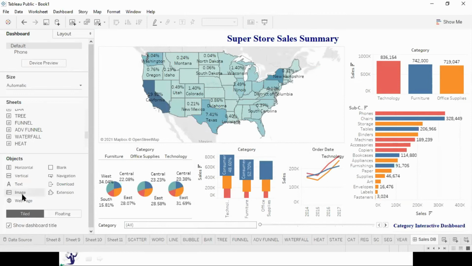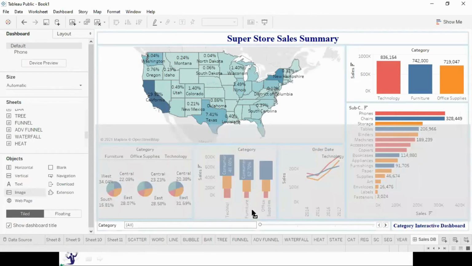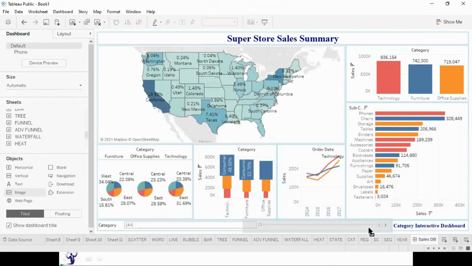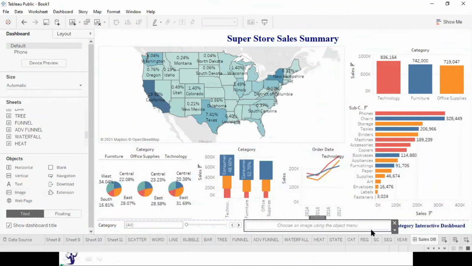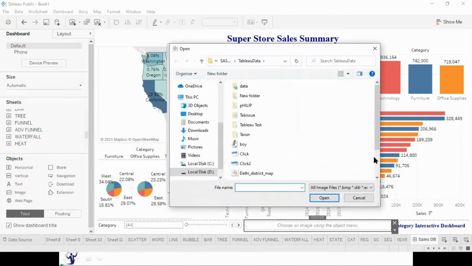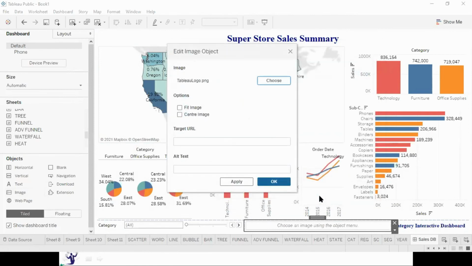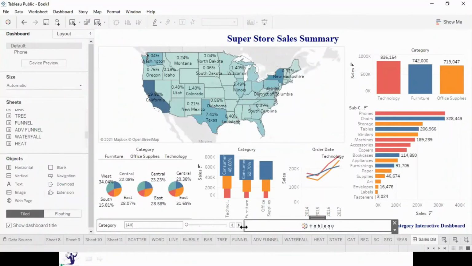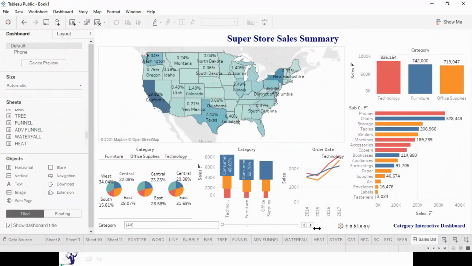Then if you want to put some image, you can also put an image. You can take an image object over here. So let me take an image over here. You can say choose an image. You can browse for your company logo or anything, your signature, whatever you want, you can put it over here. I would like to take the Tableau logo over here. So I have taken the logo, and I will say fit and center image depending on the size allotted. Here it is. So I'm getting a small Tableau logo over here.